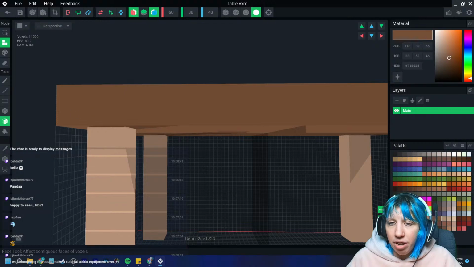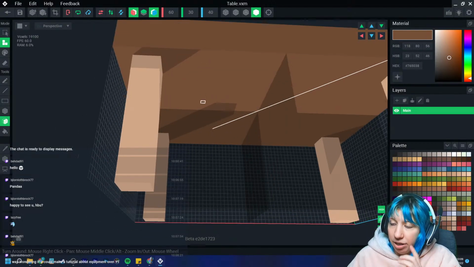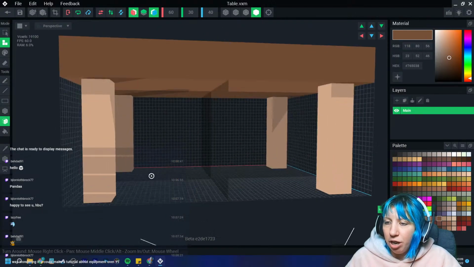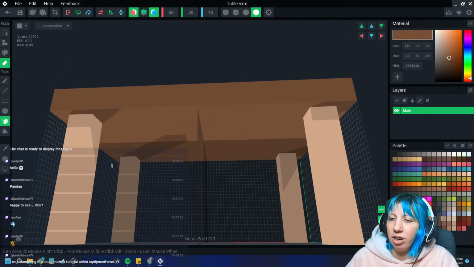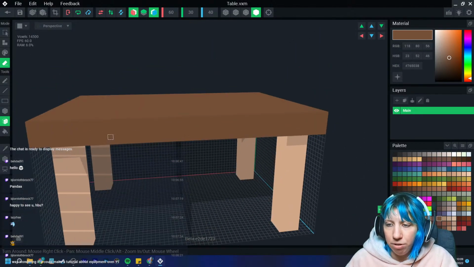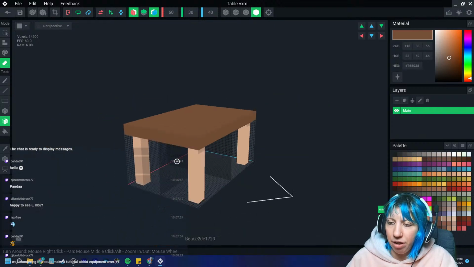So this is my little hack. If you didn't do your table legs quite high enough, you pull the table down and then you just delete it, and there you go, the table legs are there. 1, 2, 3, 4, 5. Perfect.